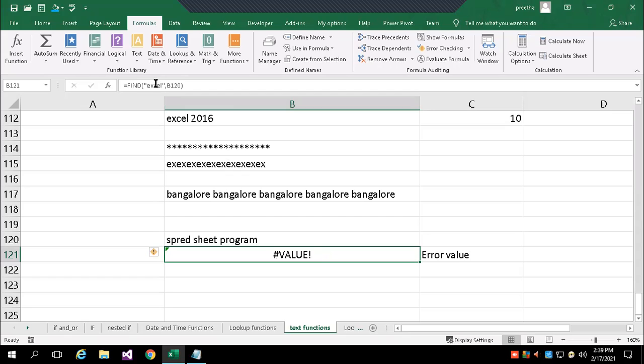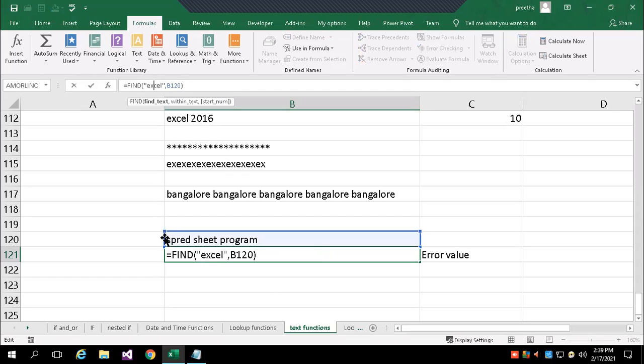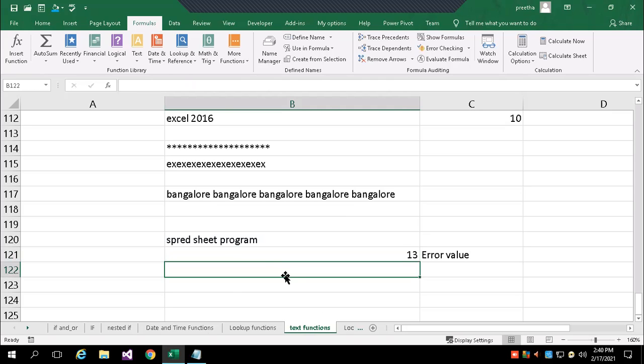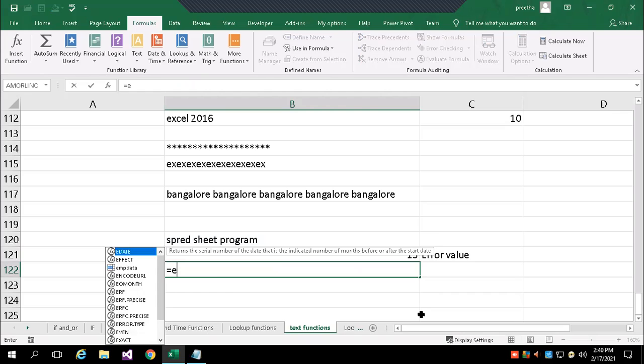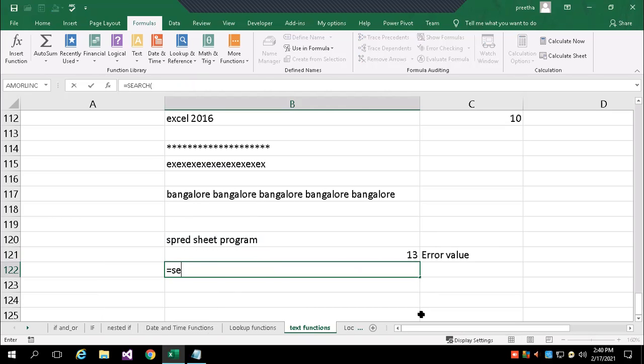What I'm asking Excel to search here is that word within this text, and it is not there, so I'm getting the error. Suppose I write here program. We know that the program word is there, so I'll get 13. It is present at index 13, or position 13. Same way, the previous function is find. Similar to that, one more function is there, called search. This also more or less resembles find.